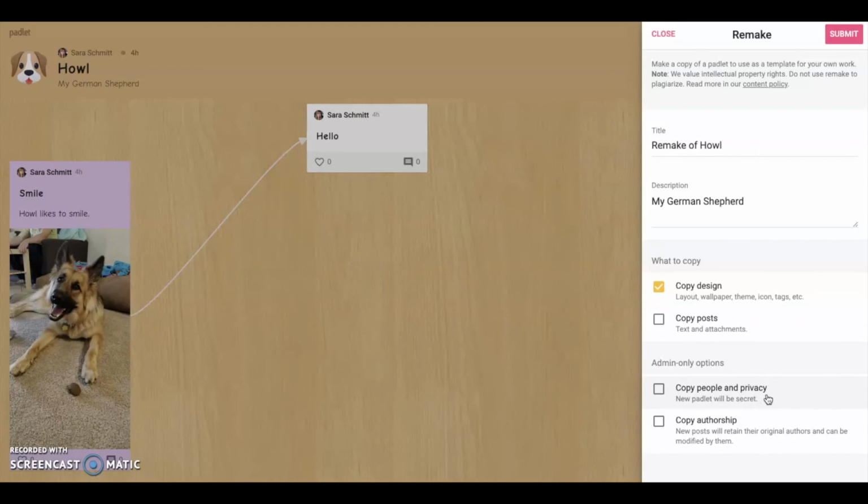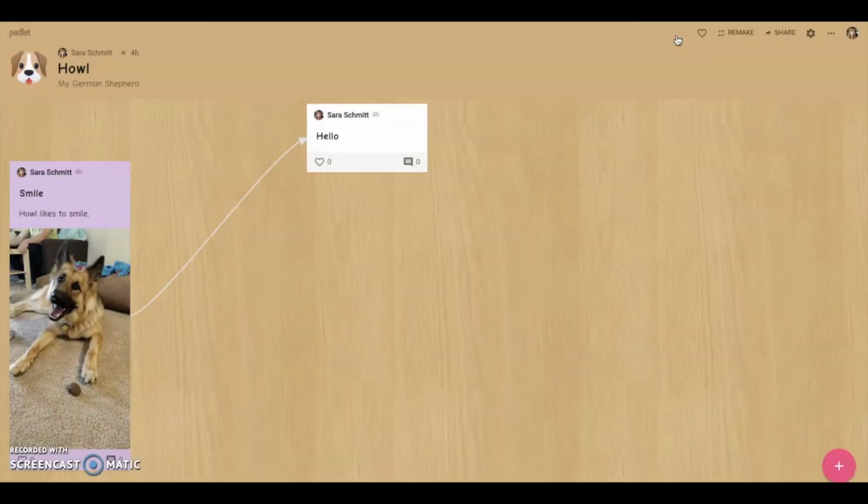So any privacy settings you had on the first Padlet will happen on the second Padlet. Same with authorship. So you'll still be able to see the author of the original posts. So all these things are important when you're remaking a Padlet if that's the case. The next option you have at the top is share.